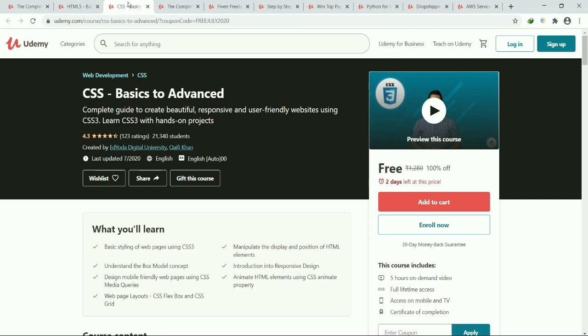CSS Basics to Advance. Description: complete guide to create beautiful, responsive and user-friendly websites using CSS3. Learn CSS3 with hands-on projects. Requirements: basic understanding of HTML5.